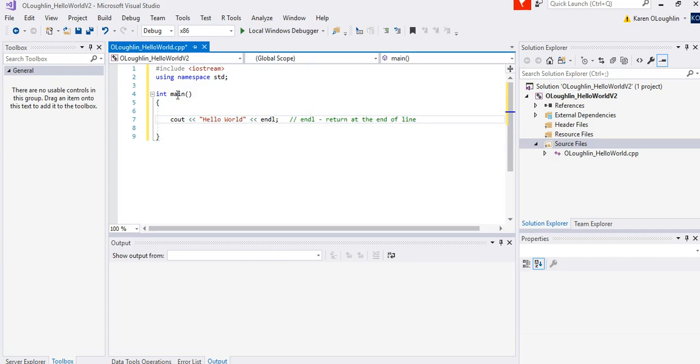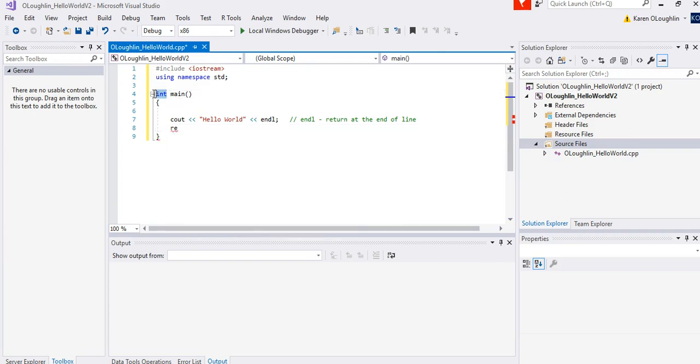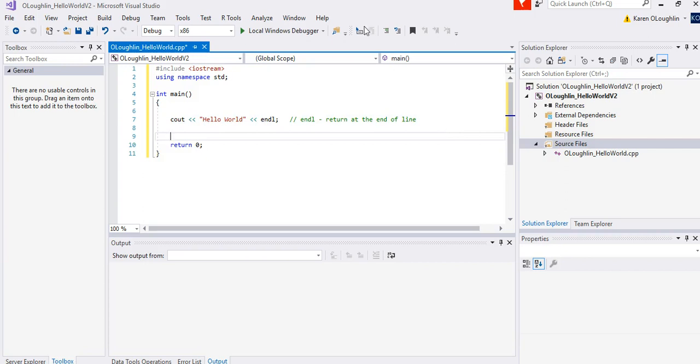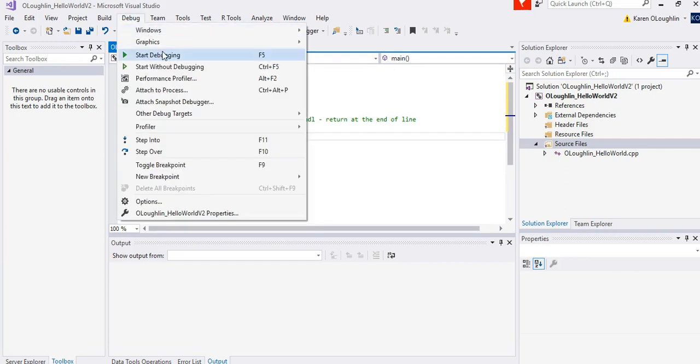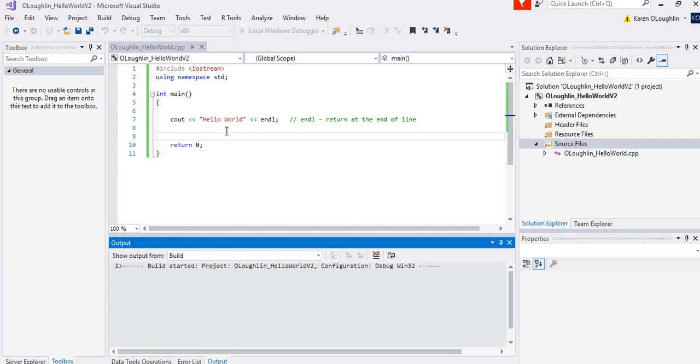Now, all C++ programs should return. Because I have a return type here of int, I need to return an integer, so I'm going to return 0. And then depending on what you want to do and how you want to run your code, you can go to Debug and just say Start Debugging, and it runs. It should load the console window and print Hello World.